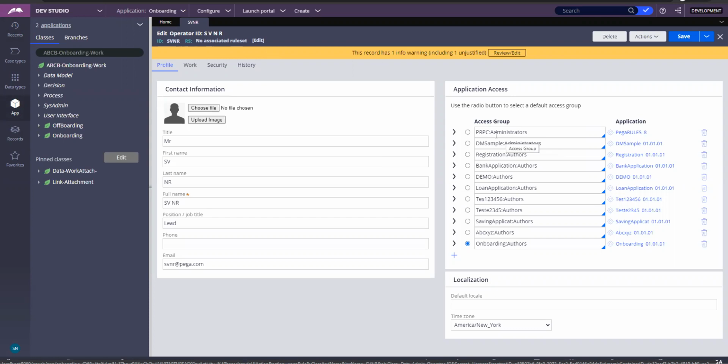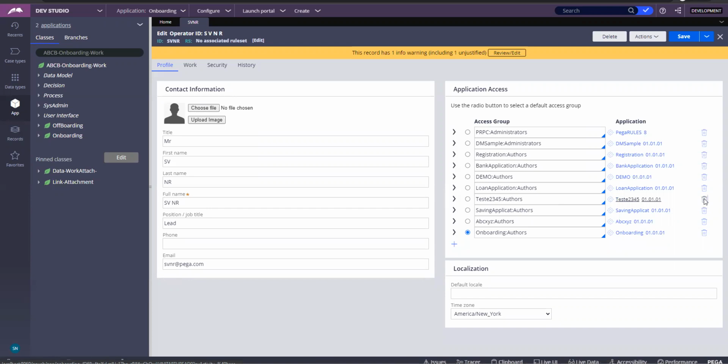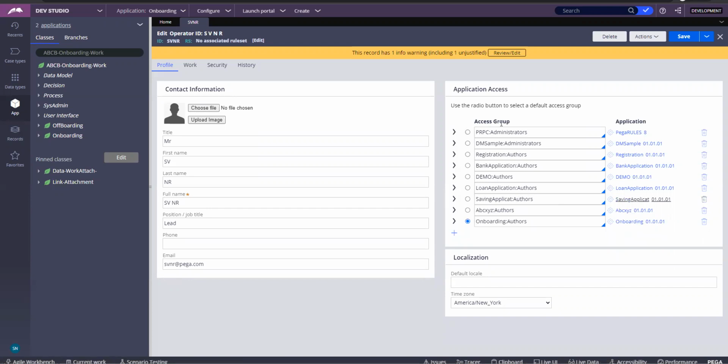Okay, so I have more than 10 access groups here. Then how will the system know which access group needs to be displayed for me? So here I have so many access groups, but it is pointed to the onboarding application. That's why by default it will display my onboarding application.